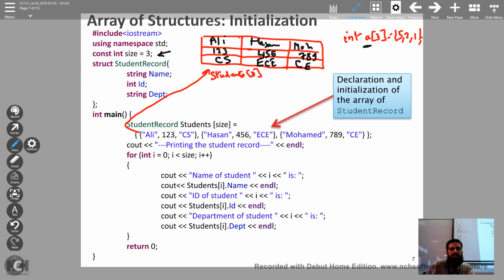A is a different example. I was just showing you an example of how to declare an array in general. But here the name of the array is students. So here we have students of 0, students of 1, students of 2, and each one of which is a full structure that has 3 members.